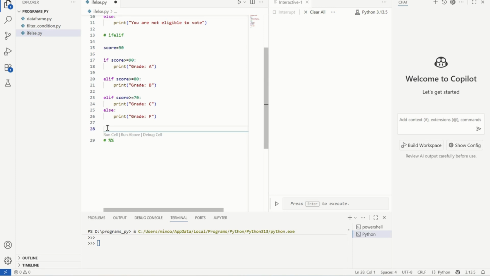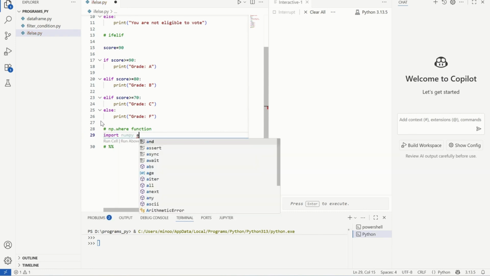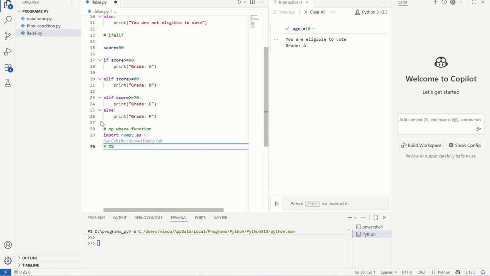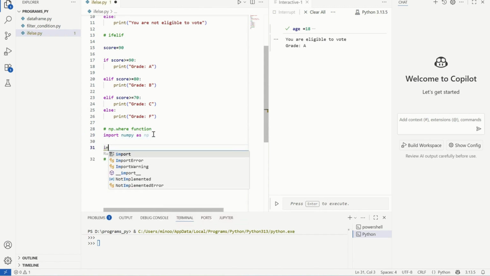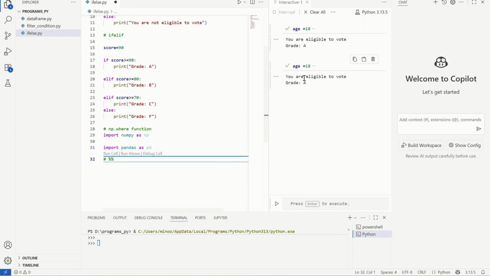Now we can learn about some good functions where we can use this kind of if-else logic easily in your data frame. Now I will talk about the NumPy where function, which will help you easily write conditional statements. Before running it, we import NumPy as np. So let's execute. Now the NumPy package is imported, and now we import the pandas package to read the file, and we execute again. It's already executed, as you can see in interactive mode.